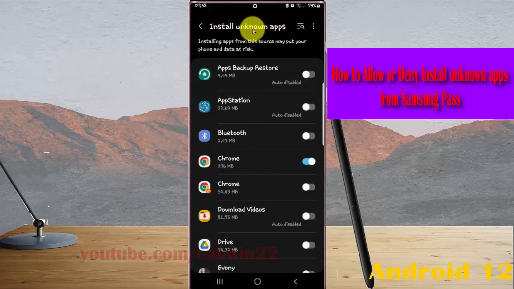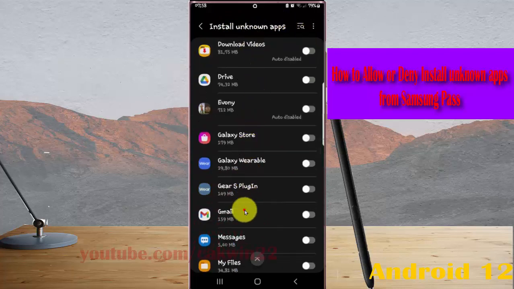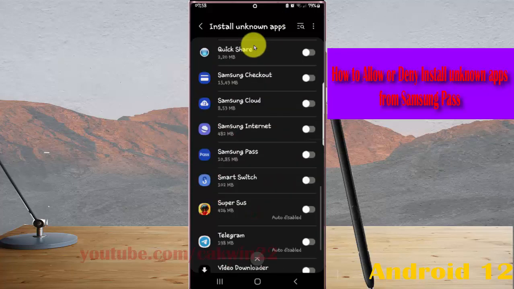and then tap install unknown apps. Scroll down the screen, find Samsung Pass, and then on Samsung Pass tap switch until blue to allow Samsung Pass to install unknown apps, or tap switch until gray to deny. Tap switch until blue to allow, or tap switch until gray to deny Samsung Pass to install unknown apps.